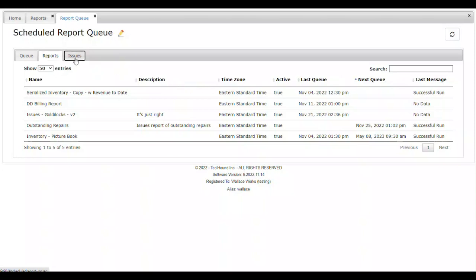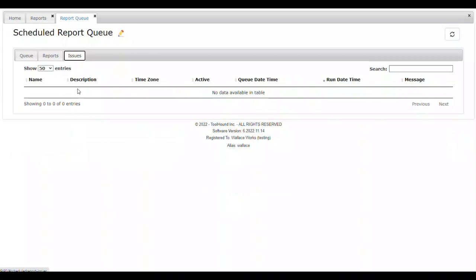The Issues tab lists any report that failed to send, along with the time and date, and a message that can be reported to IT. Note that you can copy and paste the text in the error message column into an email.